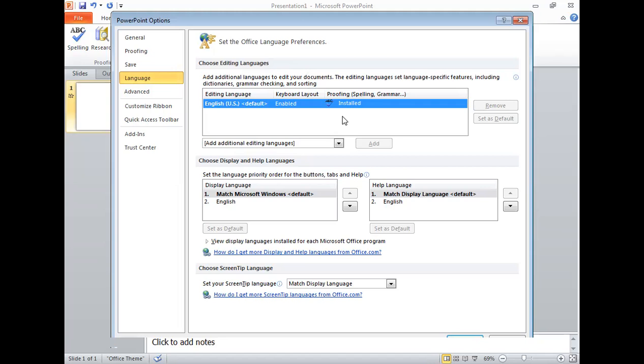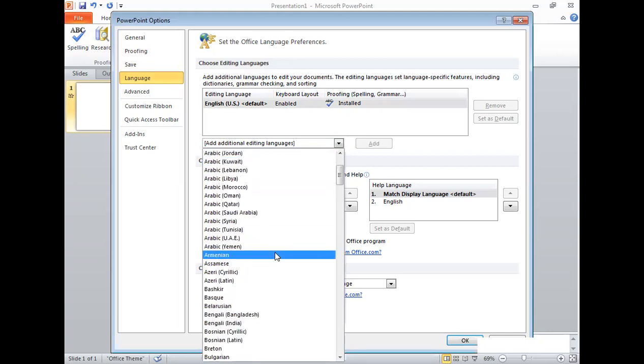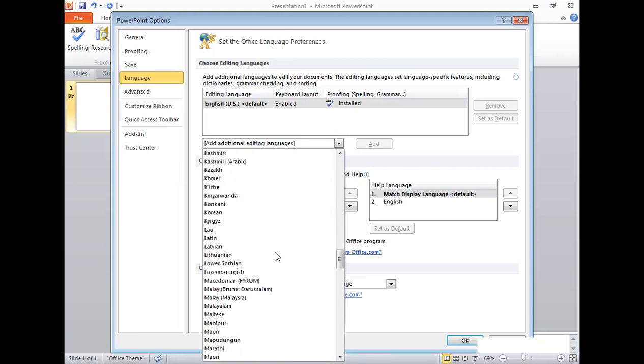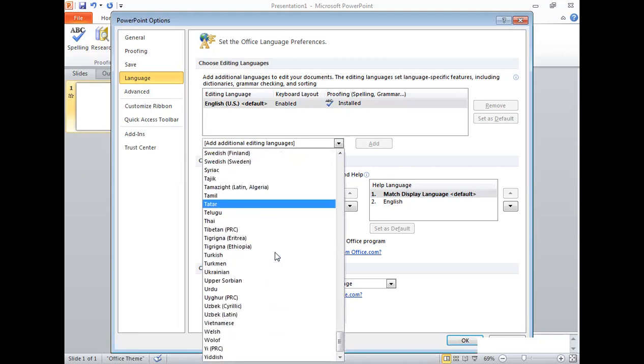एंड इफ यू वांट टू क्रिएट योर प्रेजेंटेशन इन एनी अदर लैंग्वेज, तो आप यहाँ पे कोई से भी और लैंग्वेज ऐड कर सकते हैं. इन दिस ऐड एडिशनल एडिटिंग लैंग्वेज, यू कैन ऐड एनी ऑफ द लैंग्वेज यू वांट टू ऐड एंड यू वांट टू मेक योर प्रेजेंटेशन ऑन दैट लैंग्वेज. सो आप यहाँ से कोई सी भी आप चूज कर सकते हैं अपनी मर्जी से.